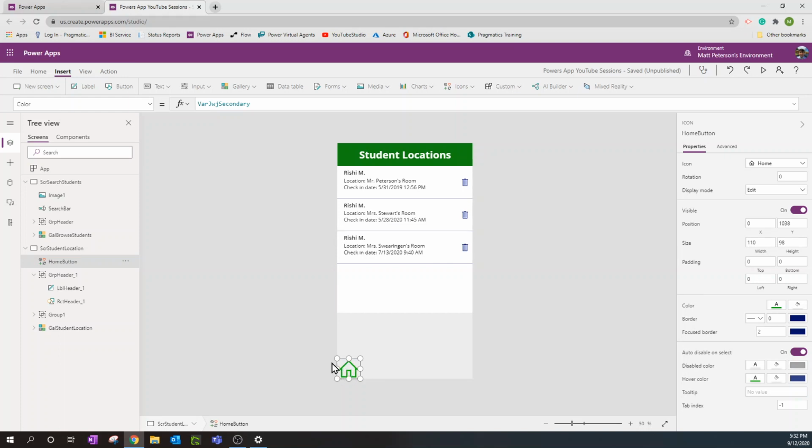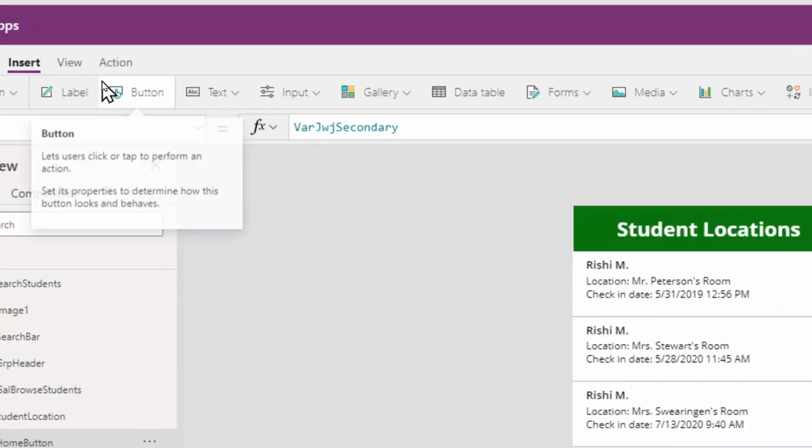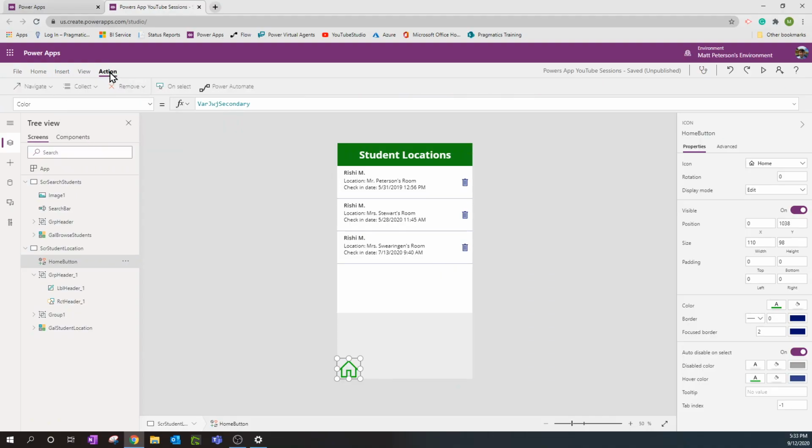And so I'll show you the easiest way to do navigation, with a button or an icon selected. You come up to the action ribbon up here, and we're going to go action, and there's this nice navigate right here. So I'm going to say navigate me, and it says, well, where do you want it to go to? I want it to go to the search student screen. So we're going to go search students, and then you can have all sorts of different screen transitions, etc.